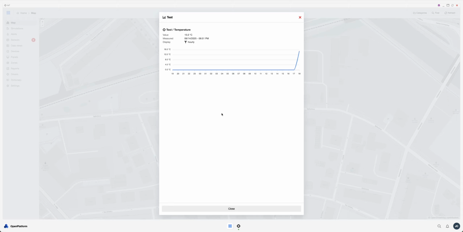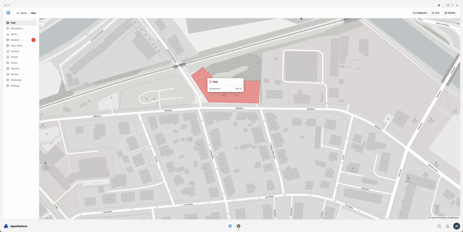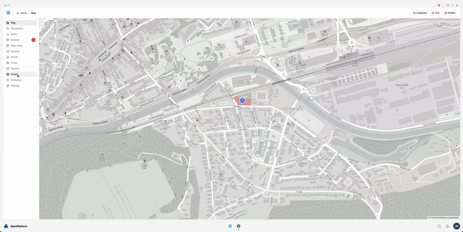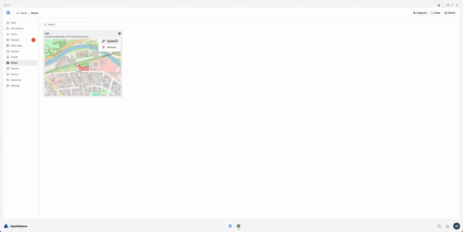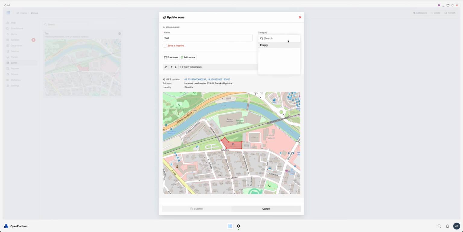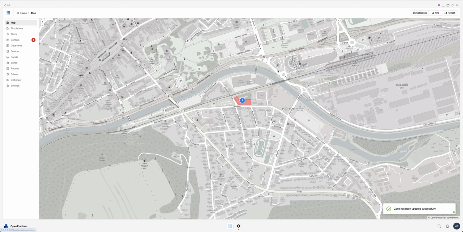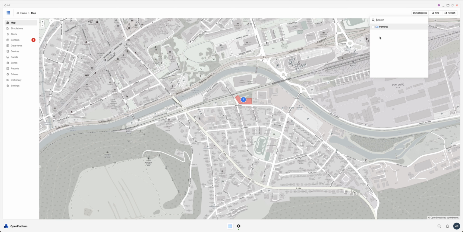Each graph has a filter where we can set what types of values we want to see. Also, if you want to make our map more manageable, we can go back to zones and add here a category. I will create a new category which will be, for example, parking, and we will submit it. Now, after clicking on the map, I can click on categories and choose which categories I want to see. So I will click parking, and now nothing changed, but if you have more categories here, only checked categories will be rendered on the map.